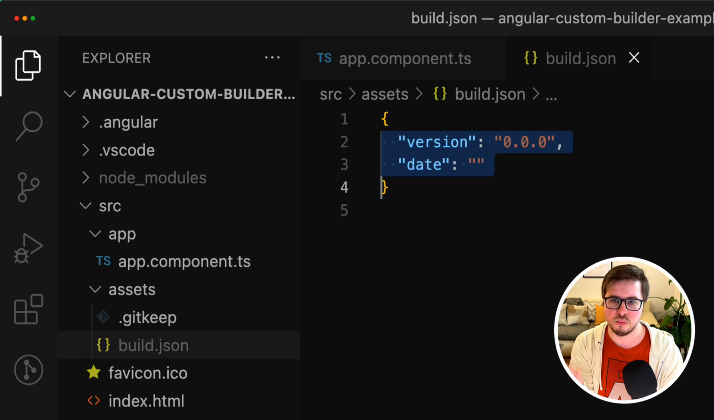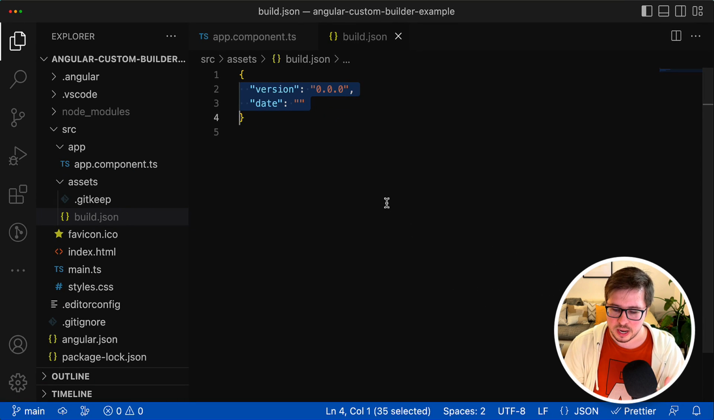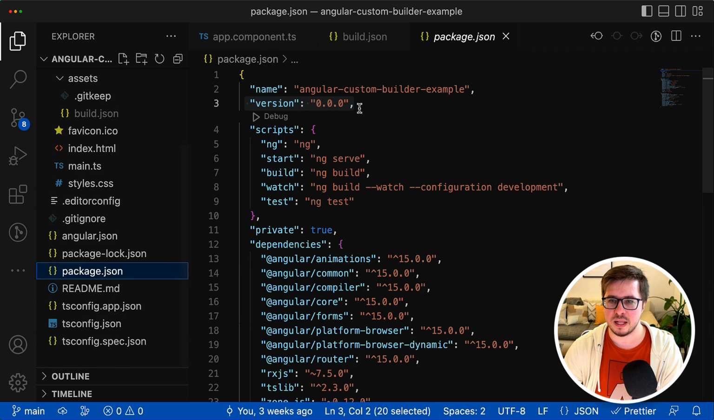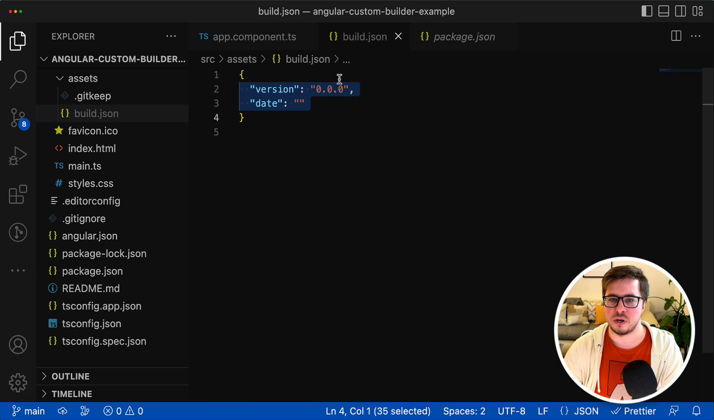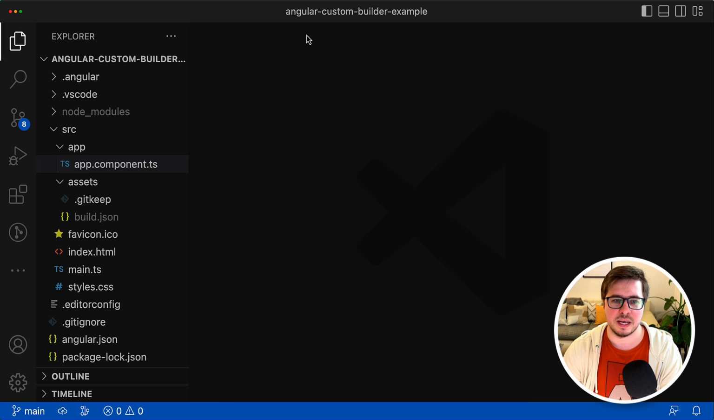It has just two properties, version and date, and the goal of this video is to create a builder that will be patching this information. So this builder has to go to the application package.json file and read this property, take this version and insert it inside the corresponding property inside the build.json file, and also it has to update the build date with some timestamp. So a pretty simple task, so let's get started with the implementation.